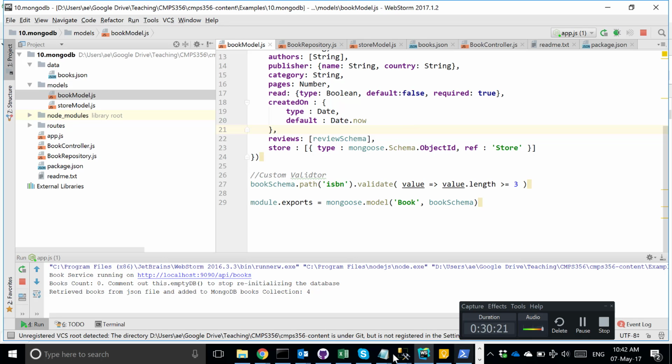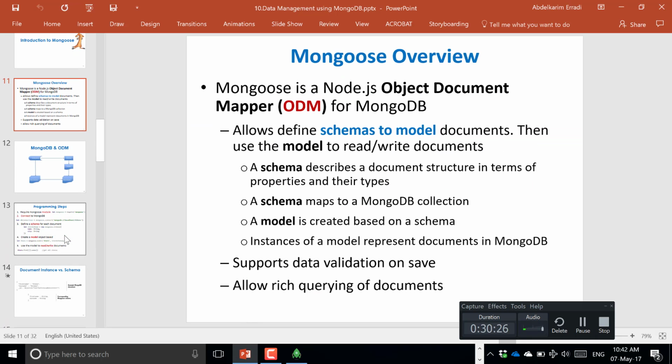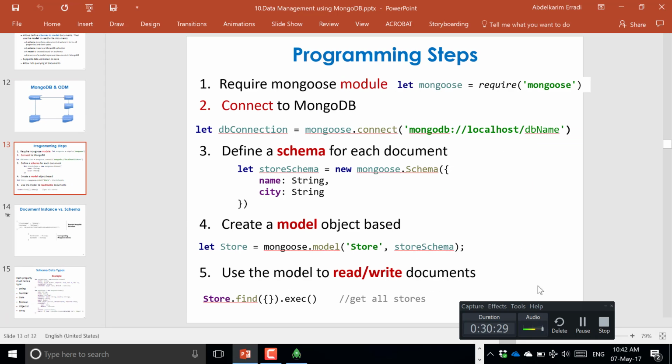So here are the programming steps for me to program using Mongoose. First, I need to require Mongoose: download it, install it, and then import it in my program. Then I need to connect to the database. The database is typically located on localhost, typically under the port 27017, if you remember. Then you specify which database you want to connect to. In our case, it could be books.